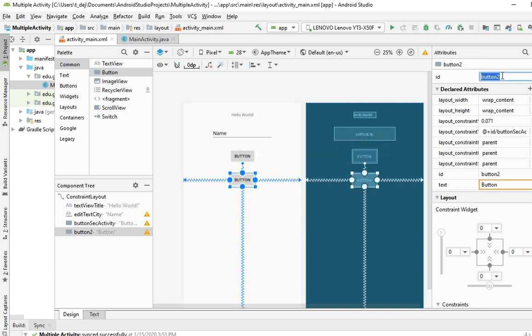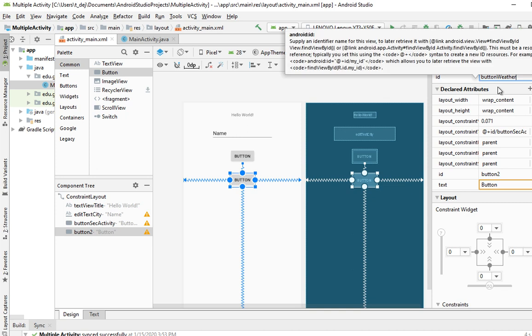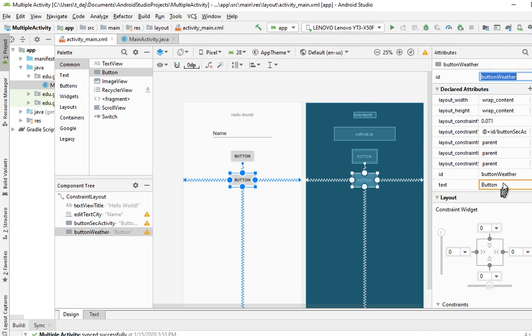Grab that button. Rather than 2, we're going to say it's going to be called button weather, like that. Okay, hit enter, and that will take that value in. Rather than saying button, let's change the text for the button. I'm still selected here, and let's just type in weather there. Like that, and it'll show up in that button.